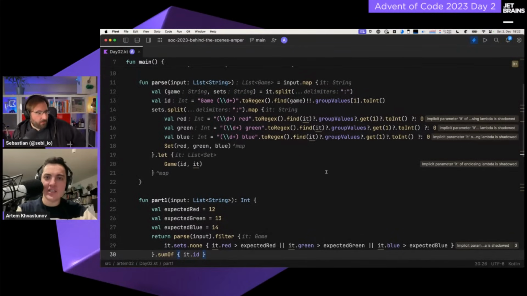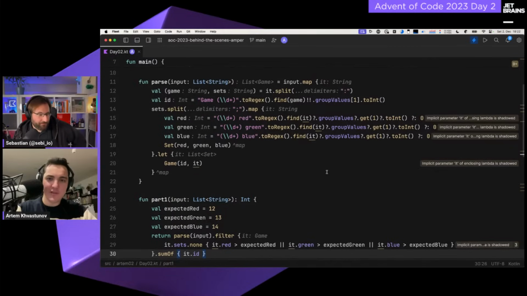Yeah, absolutely. And this is where I like Kotlin very much, because there are already handy functions like sumOf, for instance. So you just go ahead and use them, and you don't need to reinvent something. It saves a bit of space, and it's super easy to read.